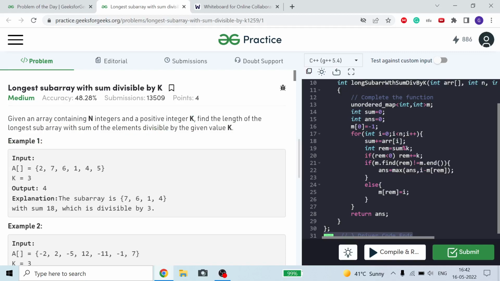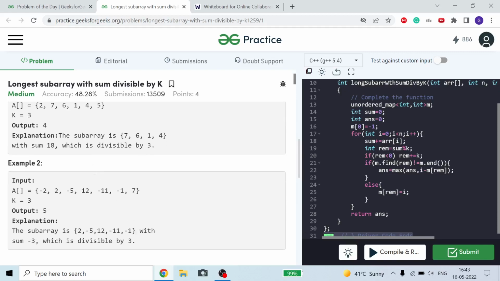Like here, if from this array you take the subarray 7 6 1 4, whose sum is 7 plus 6 is 13, 13 plus 1 is 14, 14 plus 4 is 18. So 18 is completely divisible by 3. So the answer, the length of the longest subarray, is 4. Similarly here, the longest subarray length whose sum is divisible by 3 is 5.